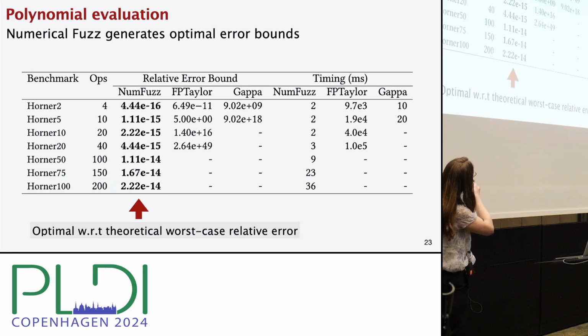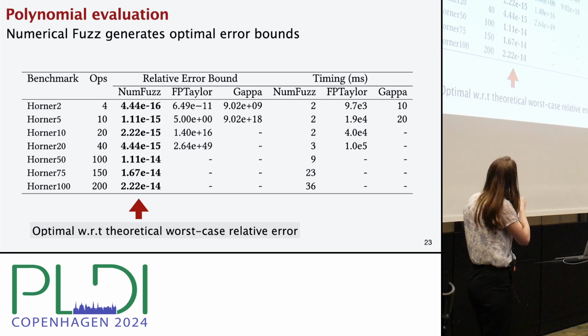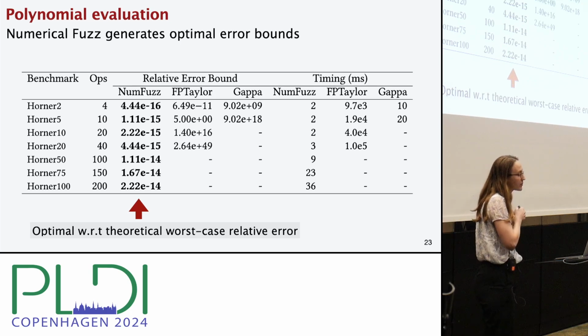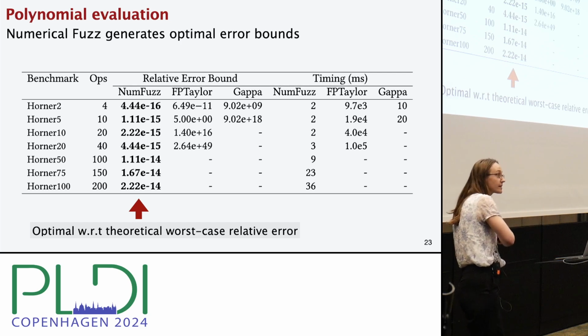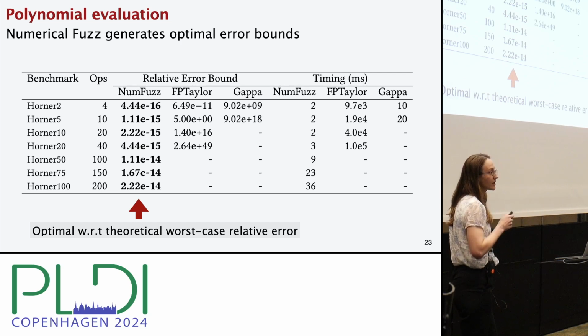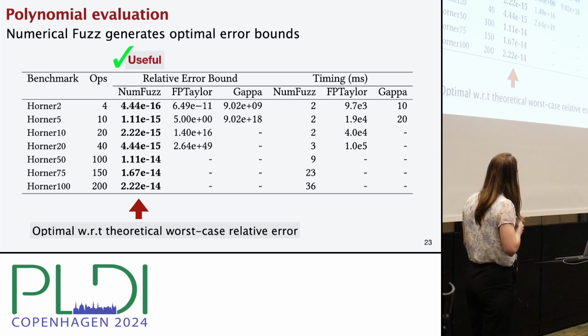Okay, and we'll see here, if we compare the relative error bounds produced by numerical fuzz to the theoretical worst case relative error bounds, it's actually optimal. We wouldn't want it to be any smaller than this, because then it would no longer be sound, but it matches those error bounds exactly. This is what I mean when I say that it's useful.